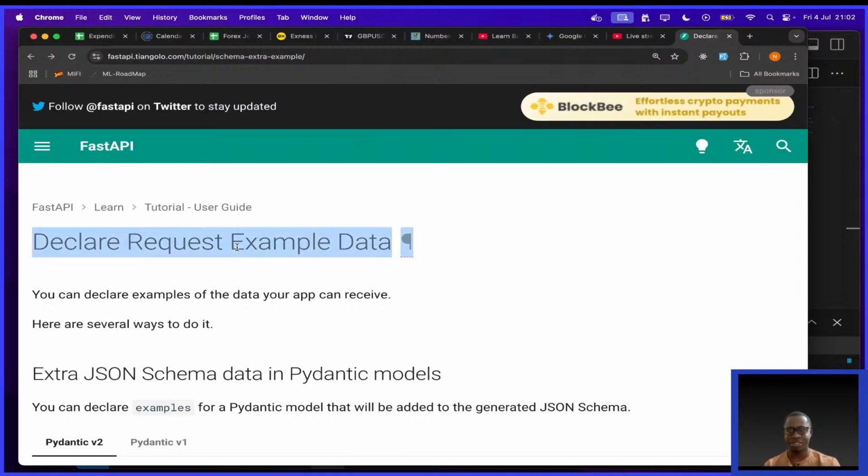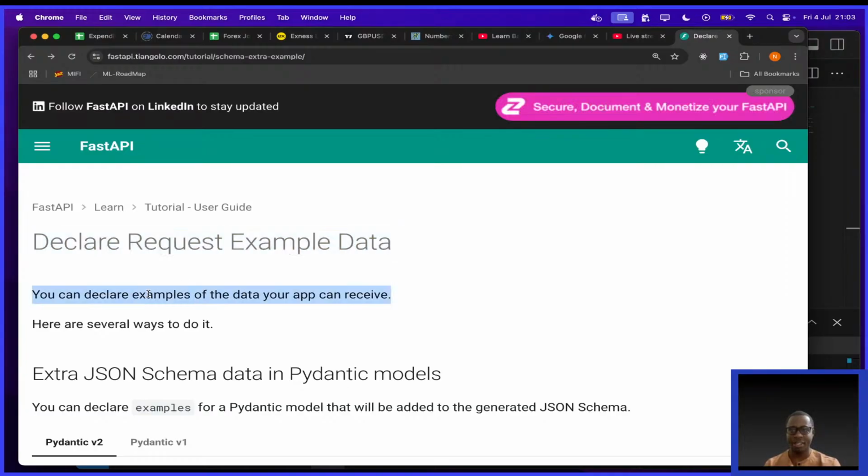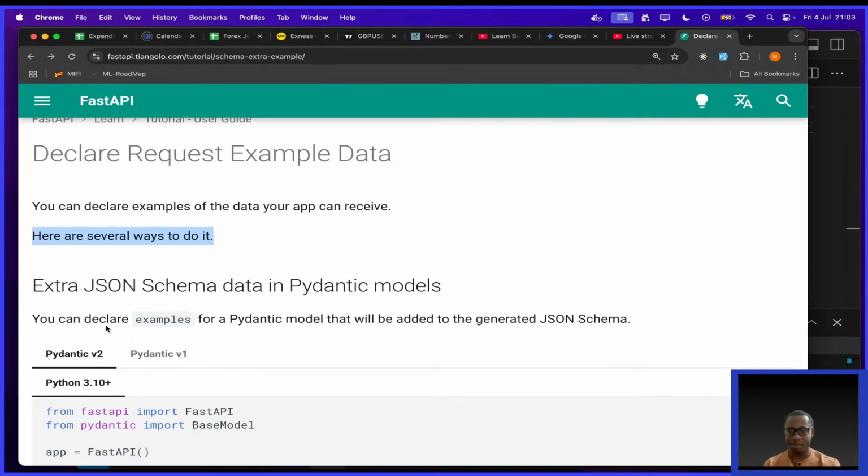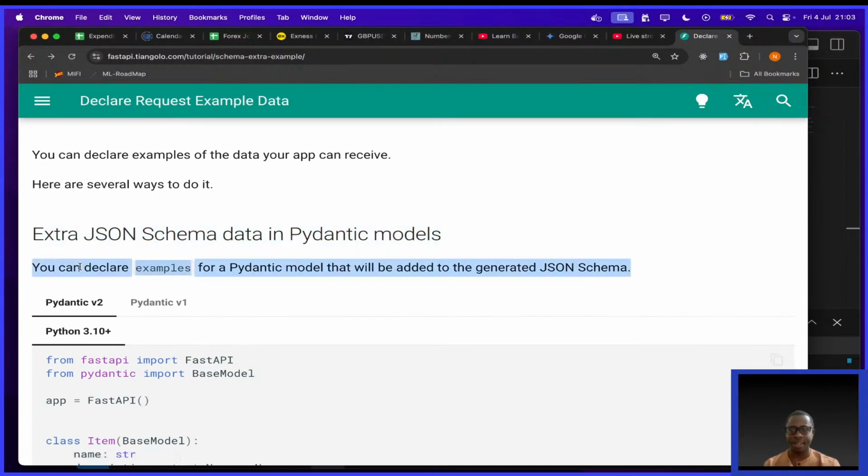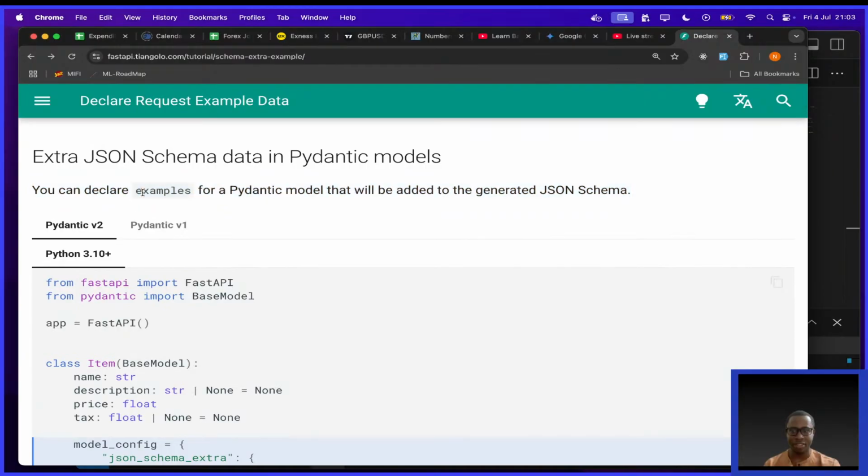So the title says declare request example data. It says you can declare examples of the data your app can receive. Here are several ways to do it. The first one is extra JSON schema data in Pydantic models. This is the first way, okay? So they're saying you can declare examples for a Pydantic model that will be added to the generated JSON schema. So we need to learn and know how to declare these examples.